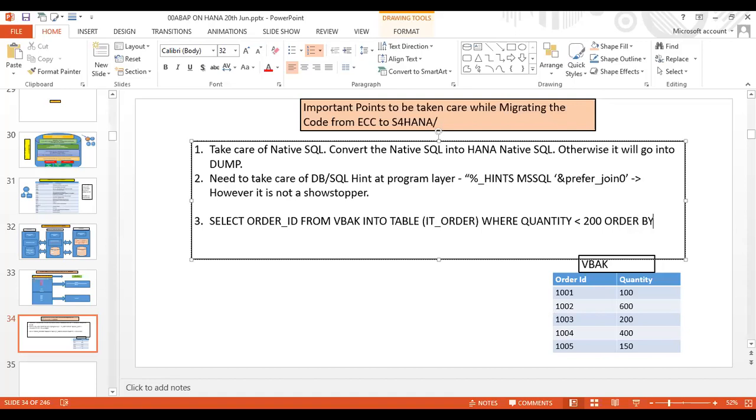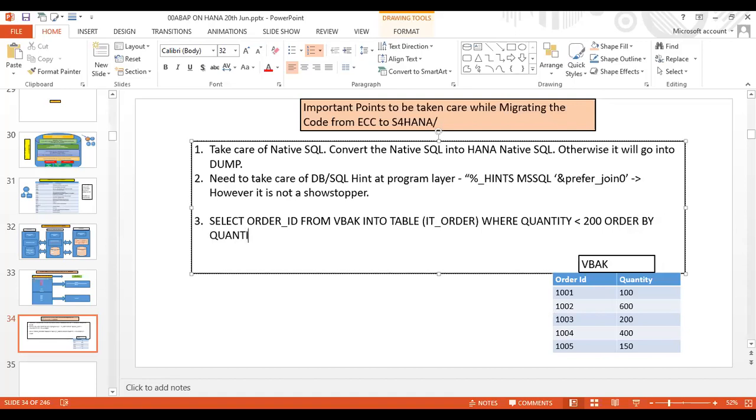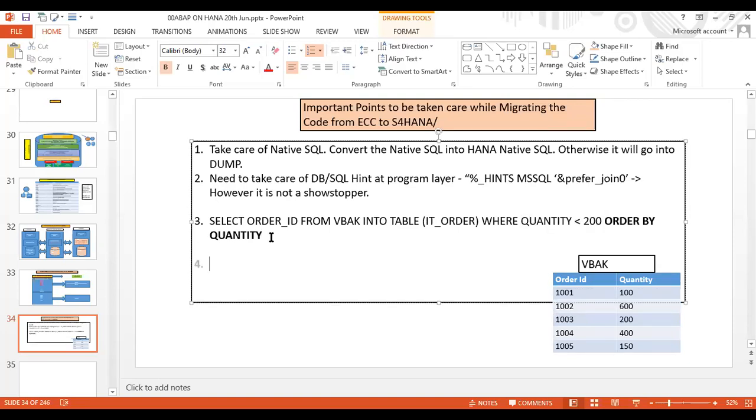So what will you write over here? Order by quantity, you must write. So whenever you have such a select query, make sure that you put order by on the field where it's getting compared. This is very important as an ABAPer. This is a very good interview question as well.